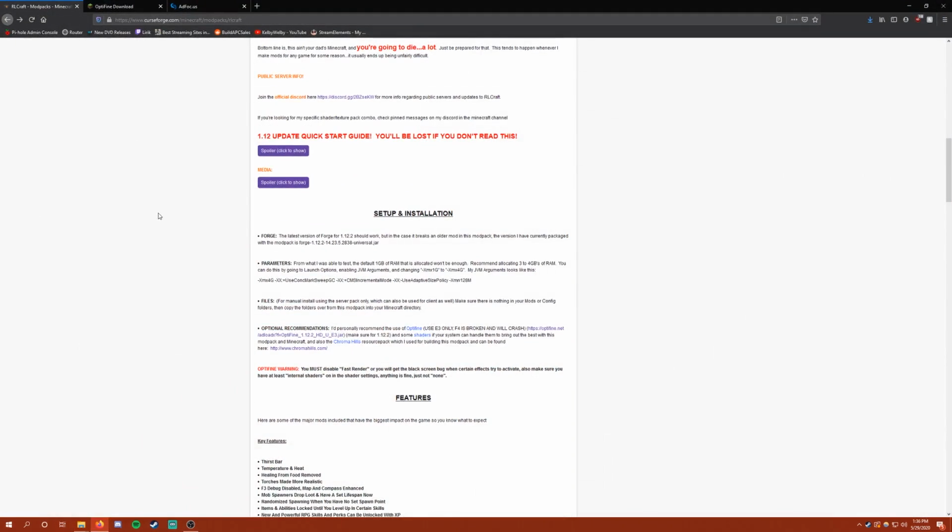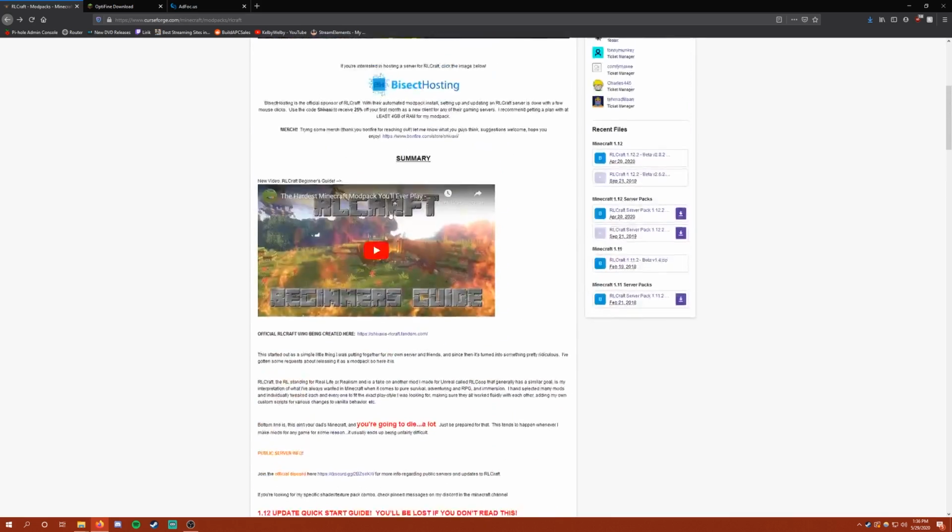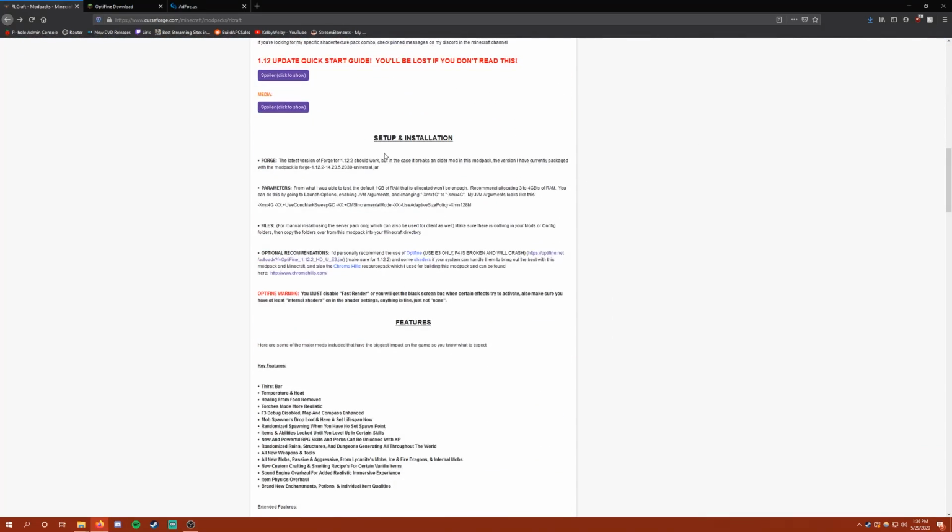All right, so the next thing that we're going to do is go to the mod pack page on the website, curseforge.com/minecraft/modpacks/RLCraft. I'm going to have all these links in the description. And if you scroll down here to set up an installation, it tells you to use Forge.